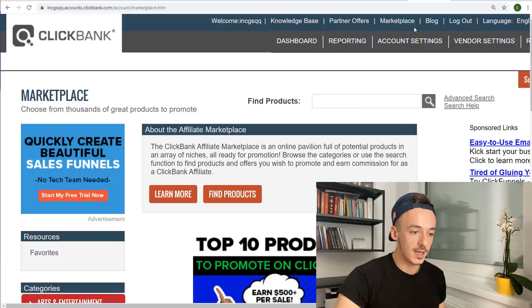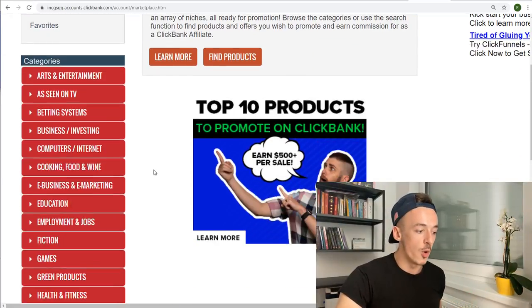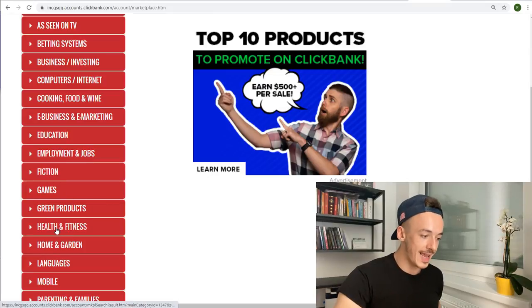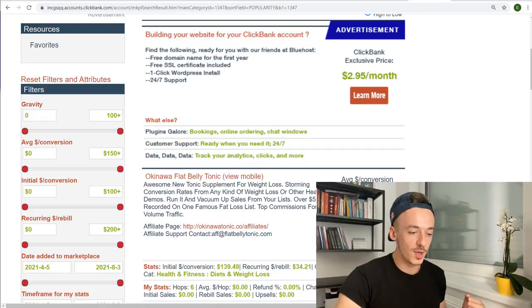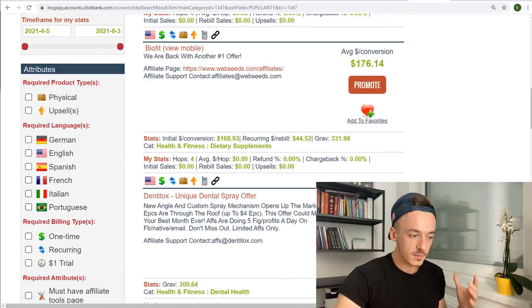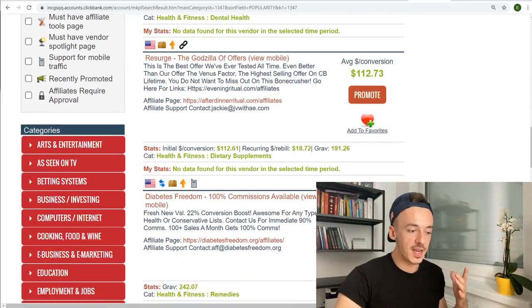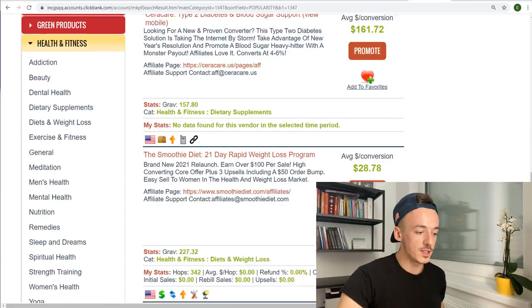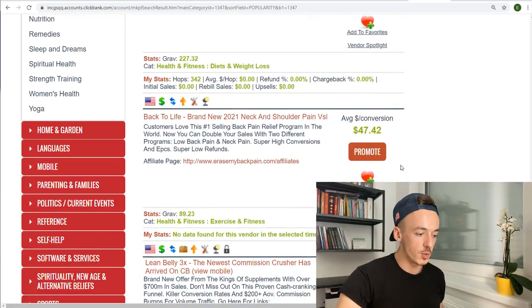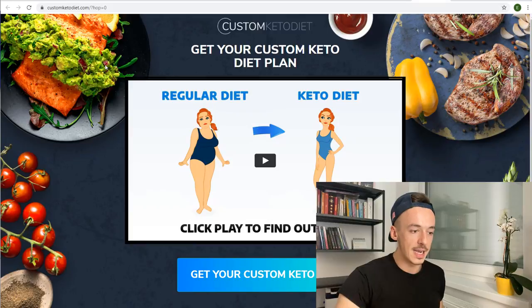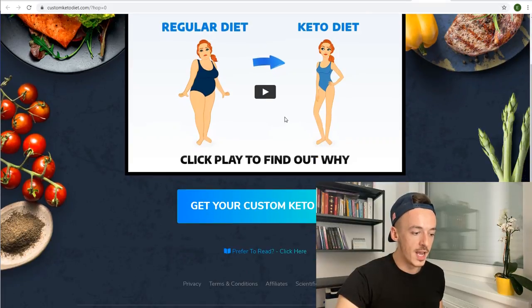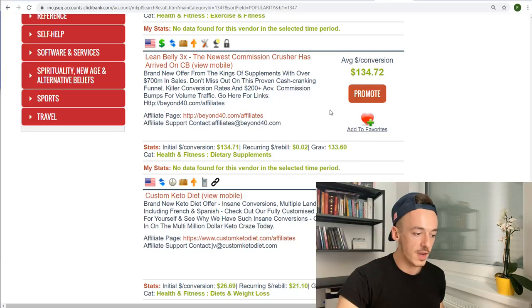Then navigate to the marketplace section. And because we are in the keto diet, in the health and fitness niche, we are going to select the health and fitness category on the left hand side. And we want to pretty much pick up a couple of offers, like two maximum. Three is the top we want to pick up, but let's go for two of them. So pretty much I'm looking for a keto diet, so custom keto diet right here. This is going to be very congruent with the main product. Get your custom keto diet plan. So pretty much this is going to be our affiliate offer we are going to be using.